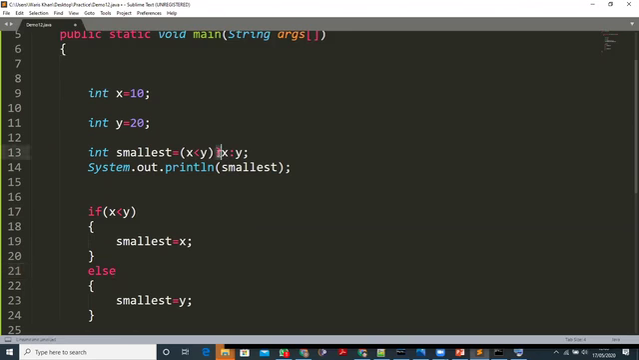The second part is else, and for else we use the question mark. This is the symbol of else in the ternary operator. If X is not smaller, then Y is smaller. For this purpose we use this section. If X is less than Y, then the smallest will be X. Else, Y will be smaller.